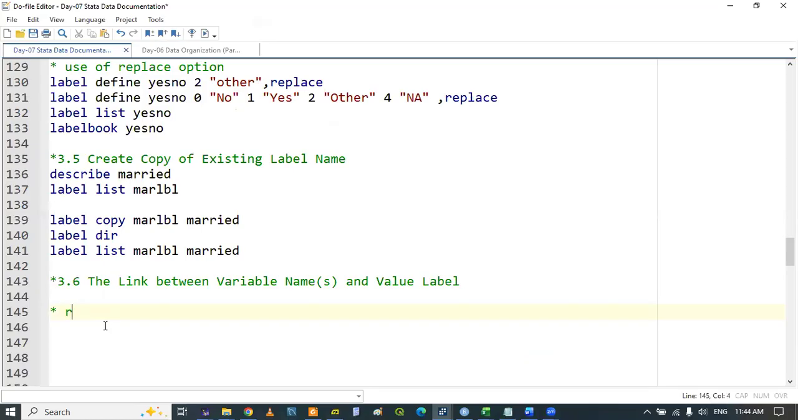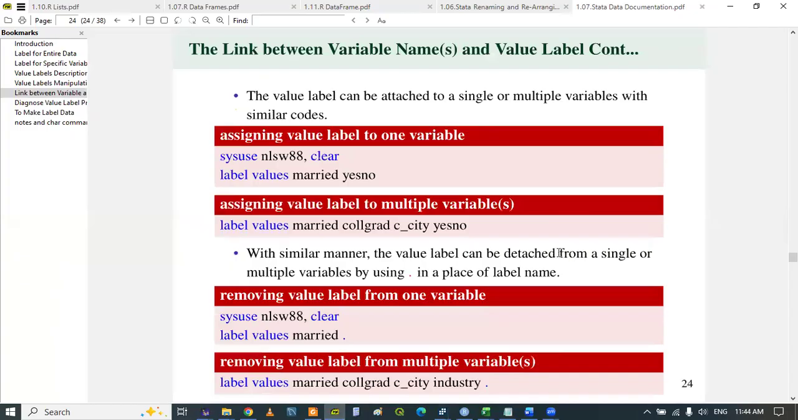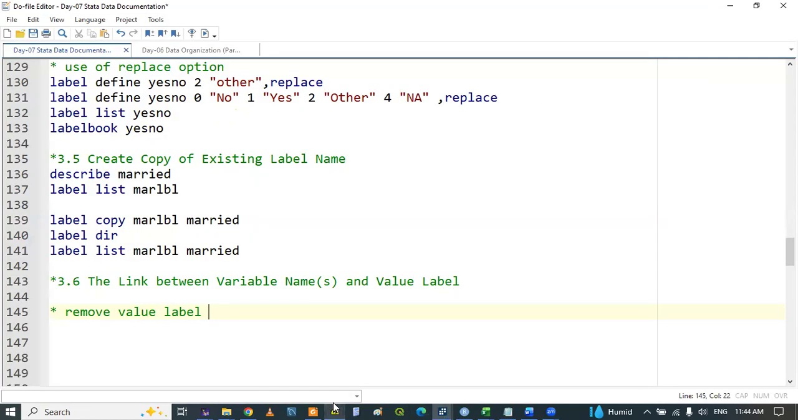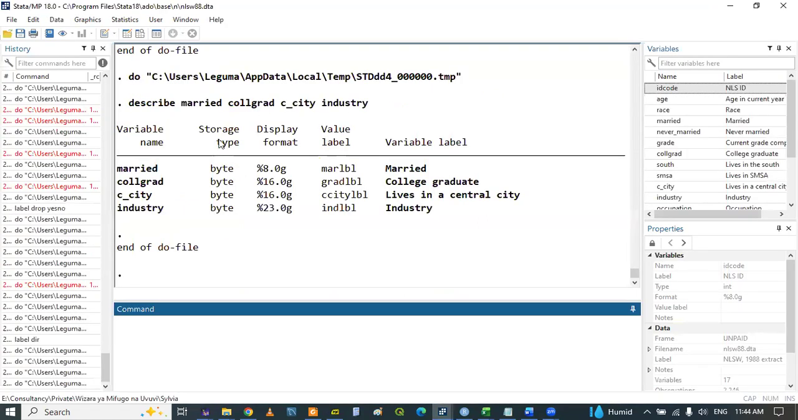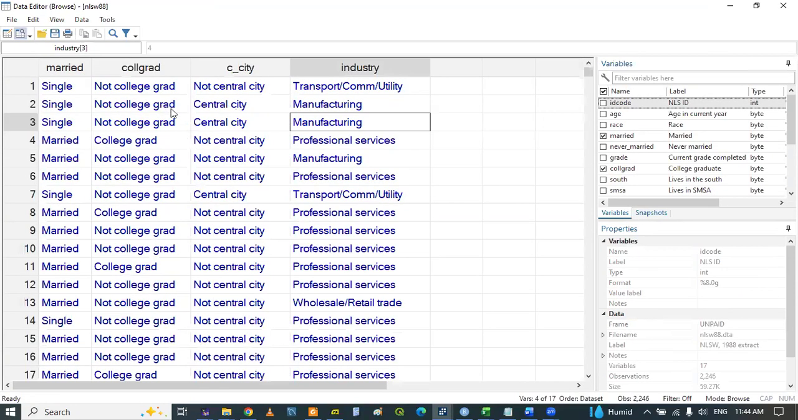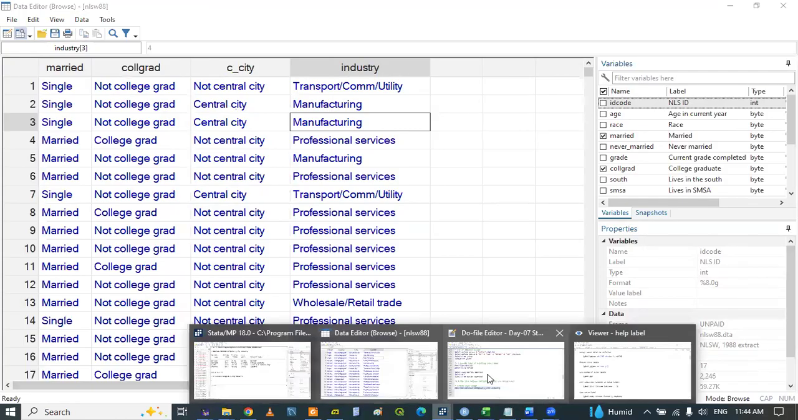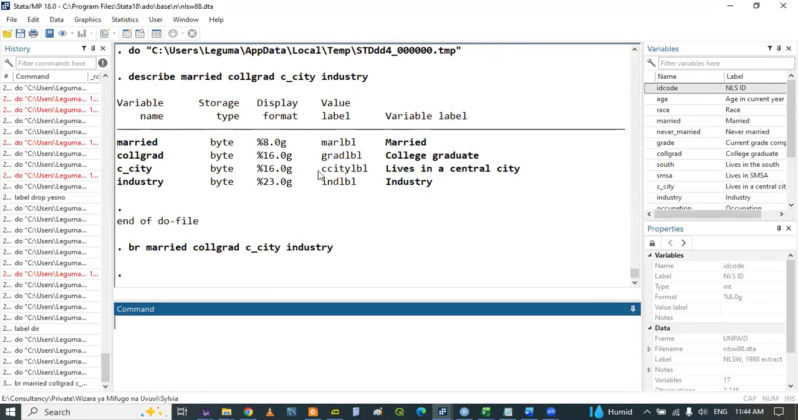Remove value labels. Number one, I will select these 4 variables. I would like you to put describe here, because there is something very important for you to see. Do you see them when I put describe? Each variable, and even if I put browse, each column is blue, which means if I use describe, each variable will be accompanied by the label name here.